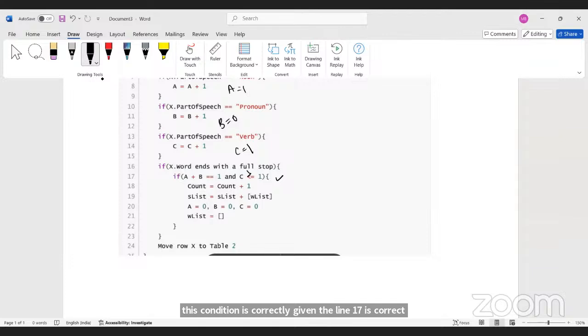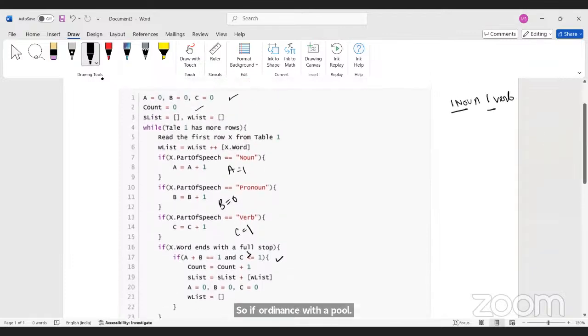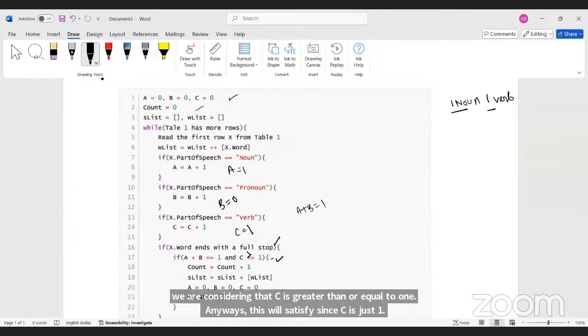So if word ends with a full stop, this is the first word we have picked, right? So obviously this will not end with a full stop. So after I have gone through all the words in this sentence and reached the last word, at this point only this if will be true, right? So after that, A plus B is equal to 1. This condition is satisfied. A plus B is 1 plus 0 here. And we are considering that C is greater than or equal to 1. Anyways, this will be satisfied since C is just 1. Both these are satisfied. Now I come inside this nested if.